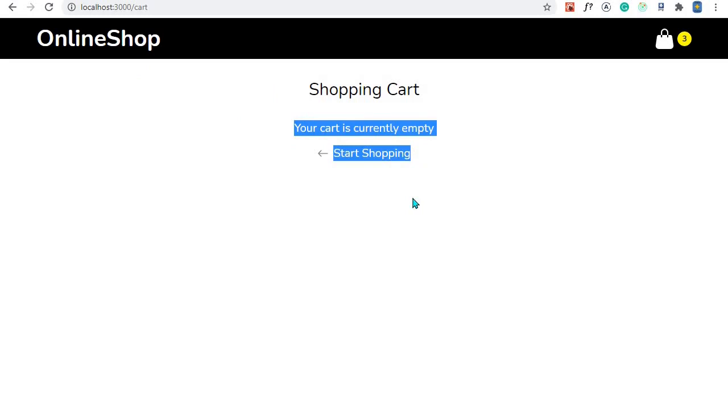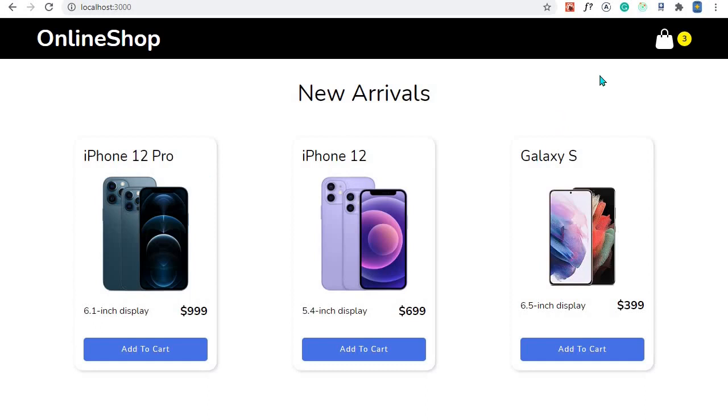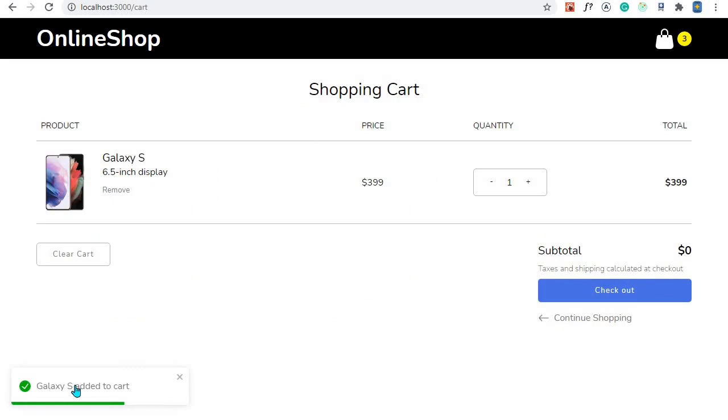Start shopping. When I click start shopping, then we get our products. When we add a product, Galaxy S, it's added to cart nicely. We have Galaxy S added to cart, and we can see the details right there. Very nice. So we have successfully styled our cart, and I'm happy with the results.